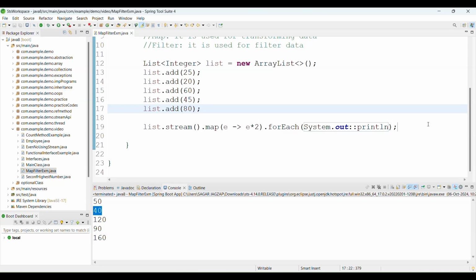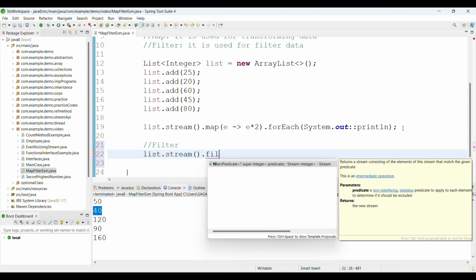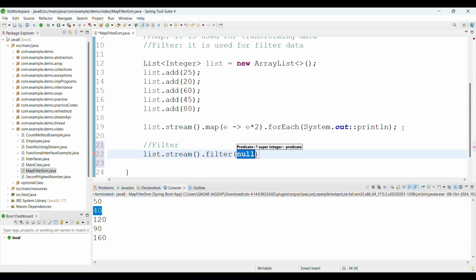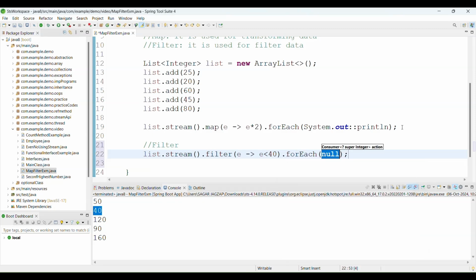Okay, and the second is the filter method. So here we are using the filter method. Firstly we are taking the stream of the list. After that we are using the filter method. In the filter method we pass the predicate, the condition we want to check. Again, you can write any condition. We have checked whether the element is, let's suppose, less than 40. Okay, and again we have used the forEach loop, and we are just printing it.